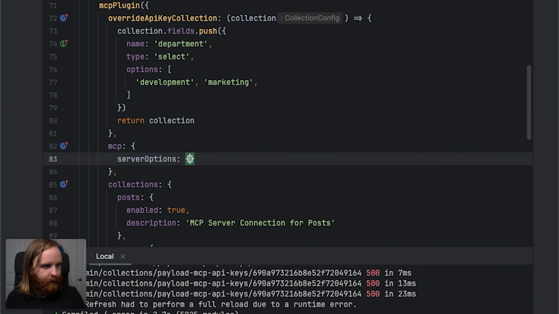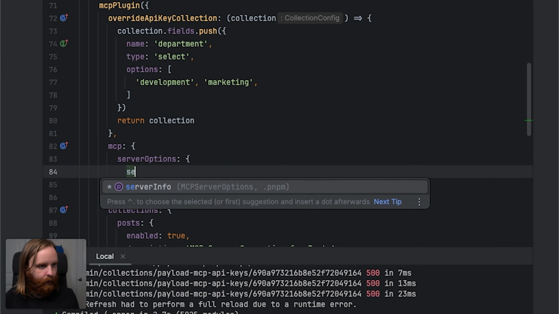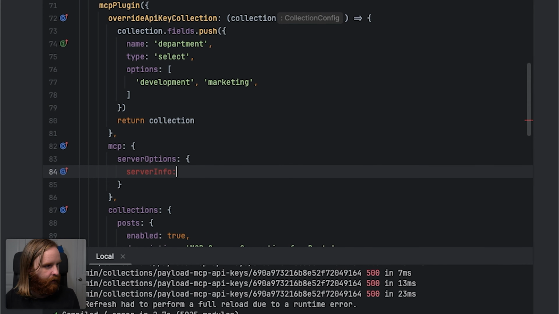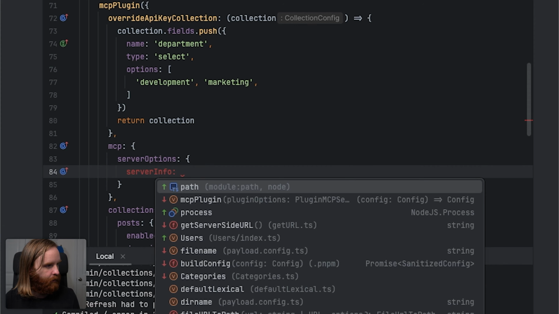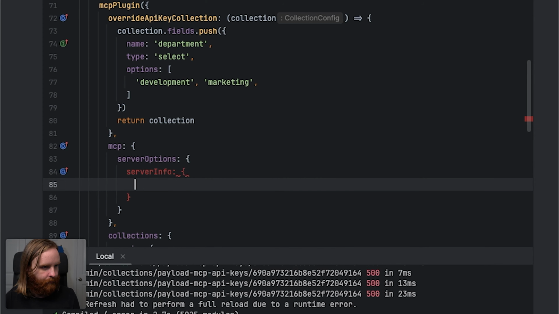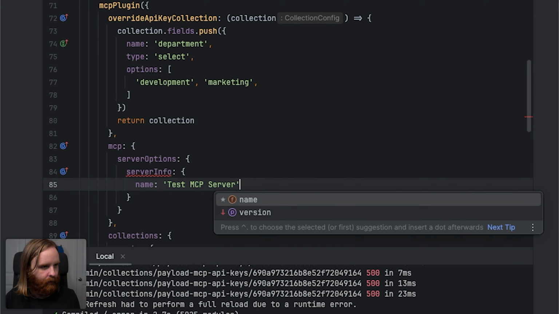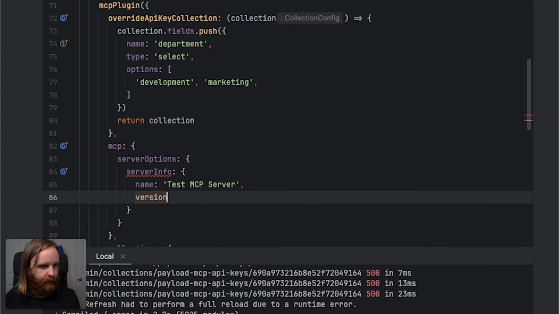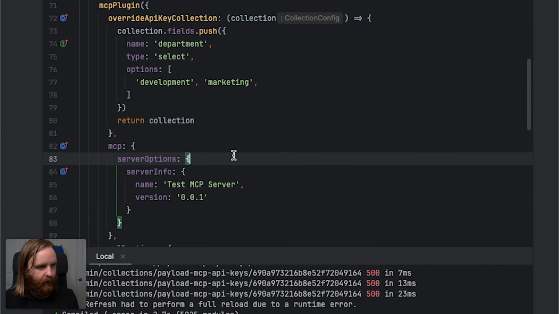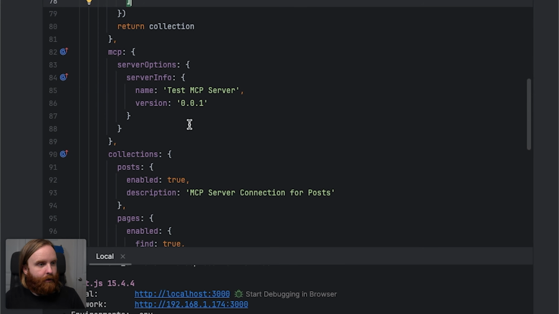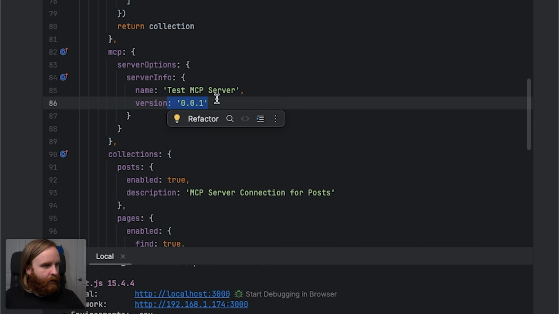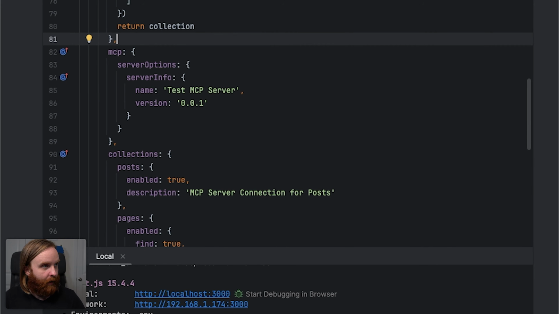So the server options takes an object, and we're going to give it our server info, which is going to be another object, and that will have a name of test MCP server, and a version, which we'll just set to be 001, just so it's different from the original. This information is primarily going to be internal. So whatever you want to name your server and the version of your server, feel free to change that.